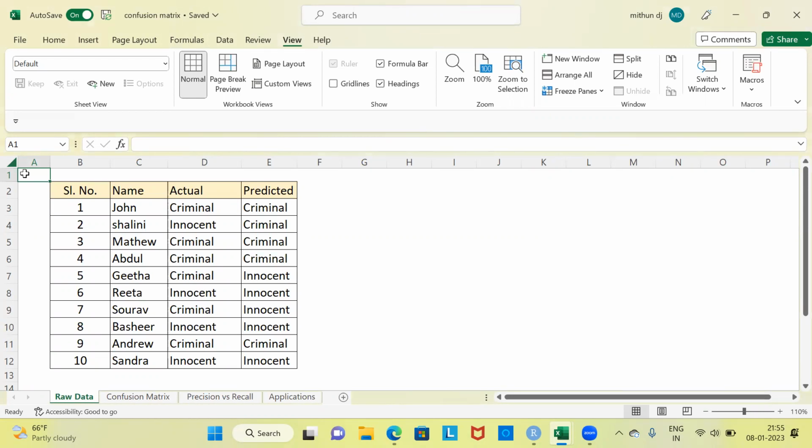For this video, I've taken a fictitious data set. I have got 4 columns, namely serial number, name of the person, his actual category, and the predicted category. If you look at the first instance, his name is John. He's been a criminal in the past, and the judge also has predicted him to be a criminal.